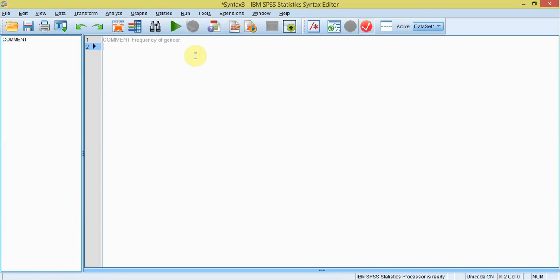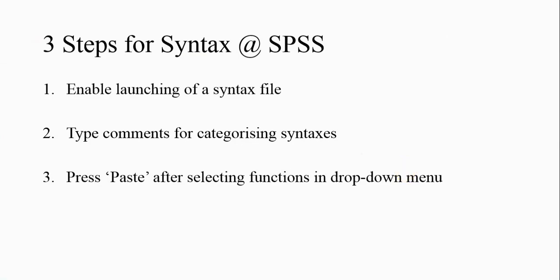Alternatively, you can use a symbol like star to let SPSS know that what you're going to type in the following would be just a comment. So for example, we can say again frequency of gender, full stop. Then as you can see, because the color is now changing to gray, SPSS has detected it as just a comment rather than a command. The third step is you need to press Paste after selecting a function in the drop-down menu.